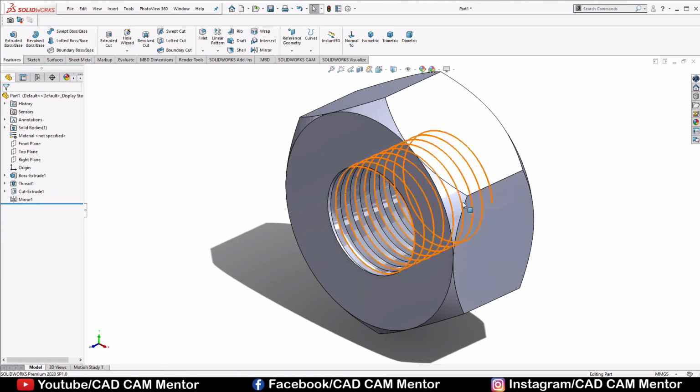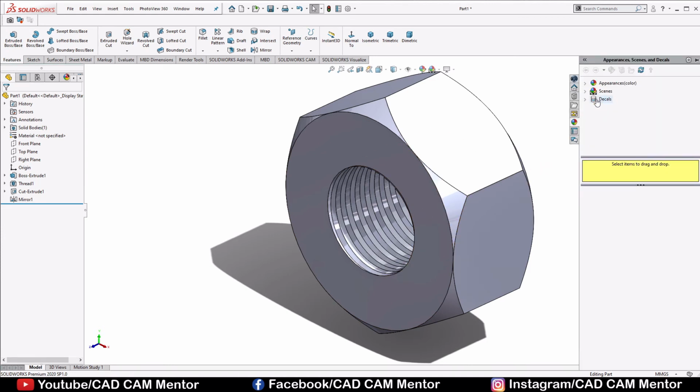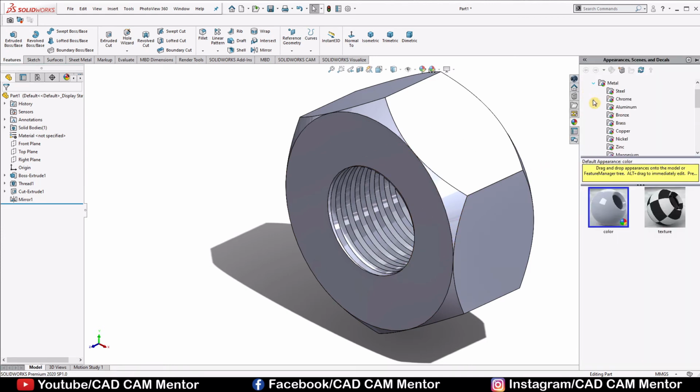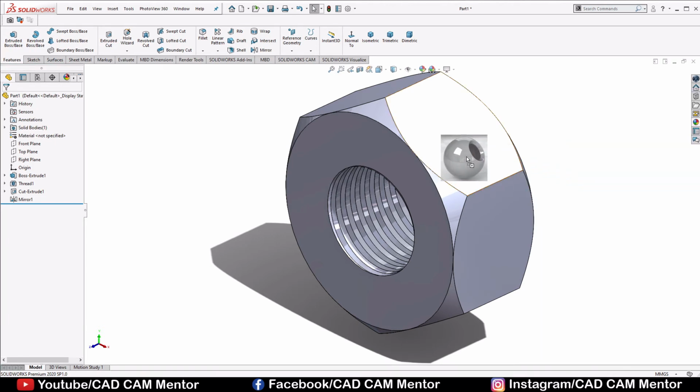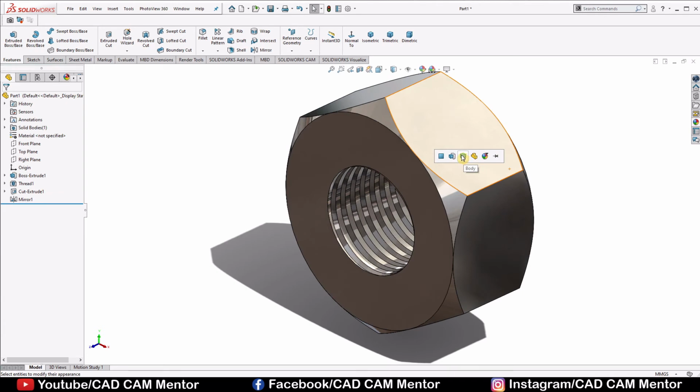Now we'll apply material to the nut. Go to the appearance. Select metal, select any metal you want. For now we'll select steel. Drag this poly steel, drop on the nut and select body.